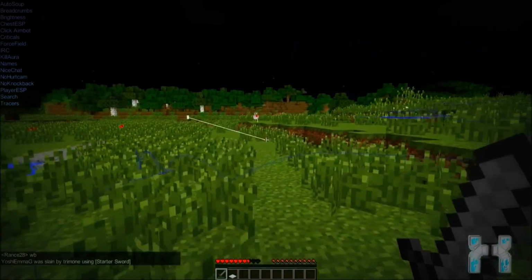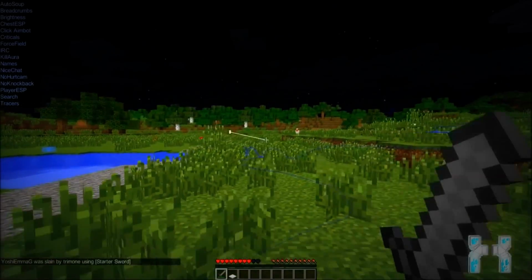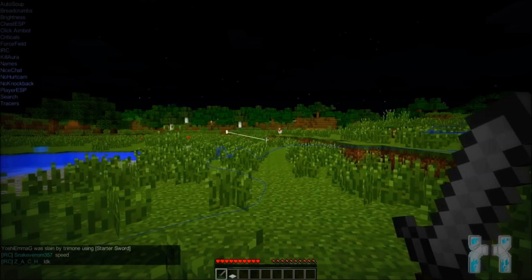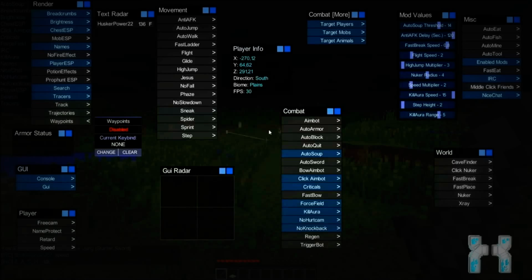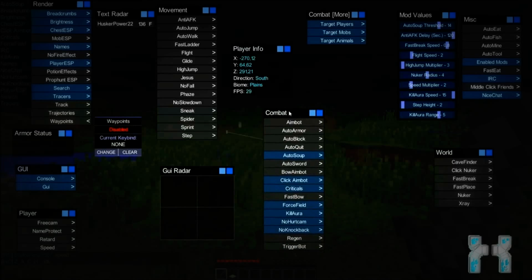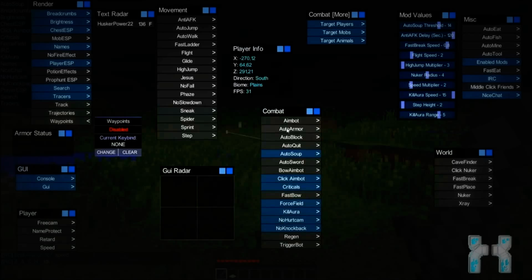And he's down. As you can see, the kill aura on maximum speed is just amazing. It downs the enemies so fast, and that's really great. So the combat hacks include an aimbot, auto armor, auto block, auto quit, auto soup, but I don't have any soups, auto sword, bow aimbot, click aimbot, criticals, fast bow, force field, kill aura, no hurt cam, no knockback, regen, and then trigger bot.